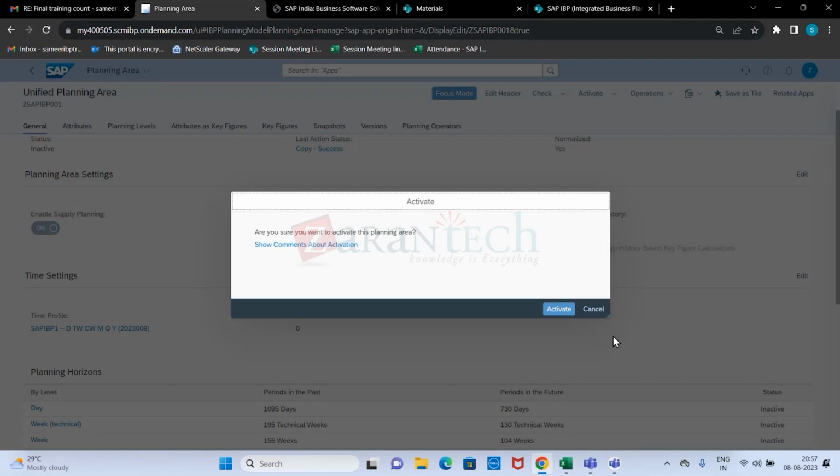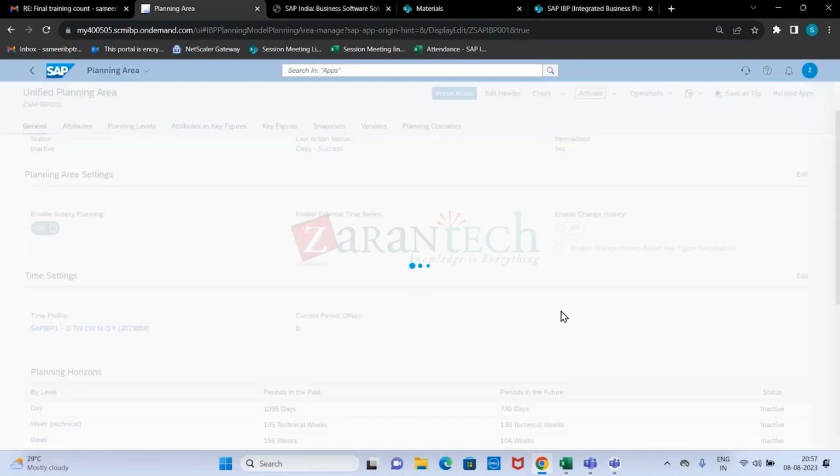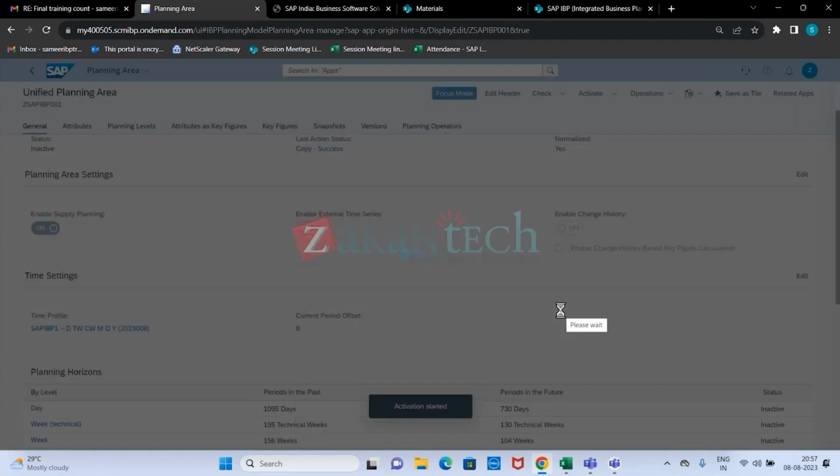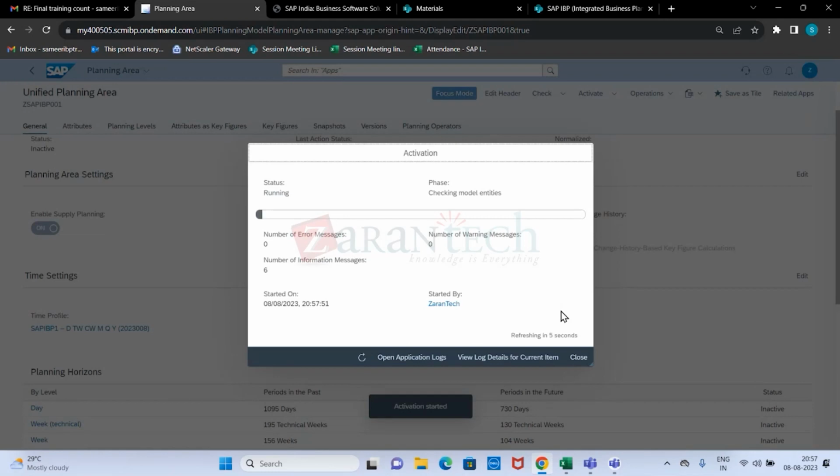So I think Victoria is still doing it. Yep, okay, then it's done. Then after that you get into this particular screen, right? Then you just need to activate this. Once you activate this data, your user settings are available in the master data.